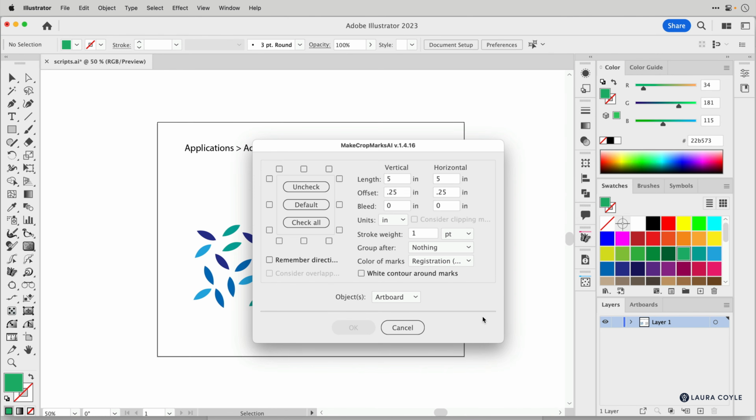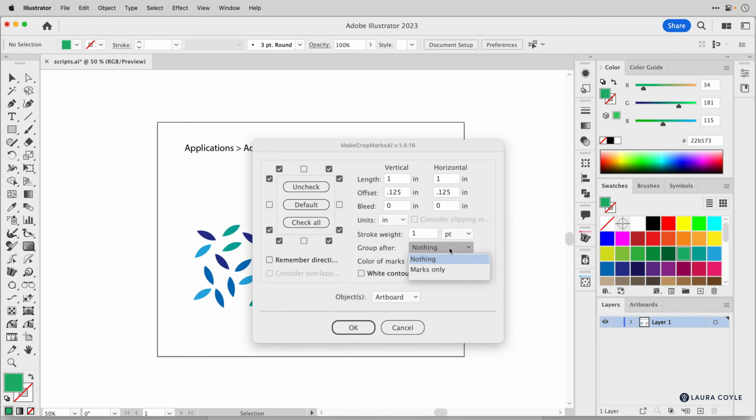And this one is a little bit more complex. It has a nice interface here. So first I'm going to click Default, and it's just going to add crop marks to this artboard. As you can see, I have artboards set here, and then I get to customize everything about these. So if I want these to be 1 inch long, and maybe I want them to have an 1/8 of an inch outside of the artboard, let me copy that and paste that here. Inches is good. Stroke weight 1 point. Fine for this, but you can change this to anything, and you can group after. Let's see if this will group them. Marks only. Okay, let's give it a try.